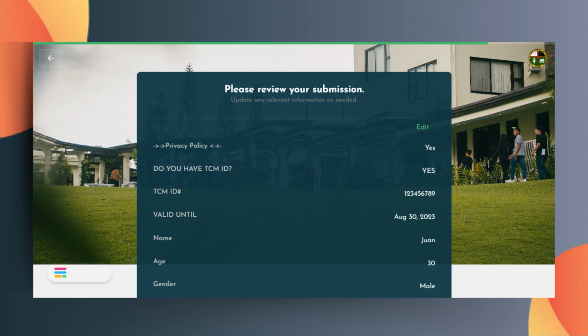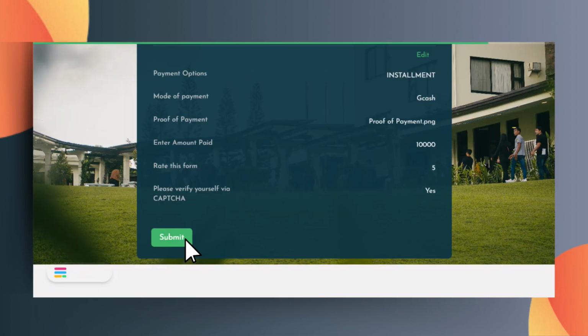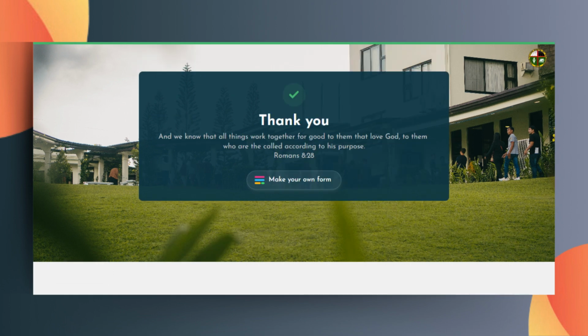Take a moment to carefully review each section. If you spot any errors or need to update any information, don't worry. You can easily make changes to any relevant details. If you need to edit something, look for the edit option next to the relevant section. Click on it, and you'll be able to make the necessary changes. Once you're satisfied that all your information is correct and up to date, click the Submit button on the page. This is where you officially send in your registration details.